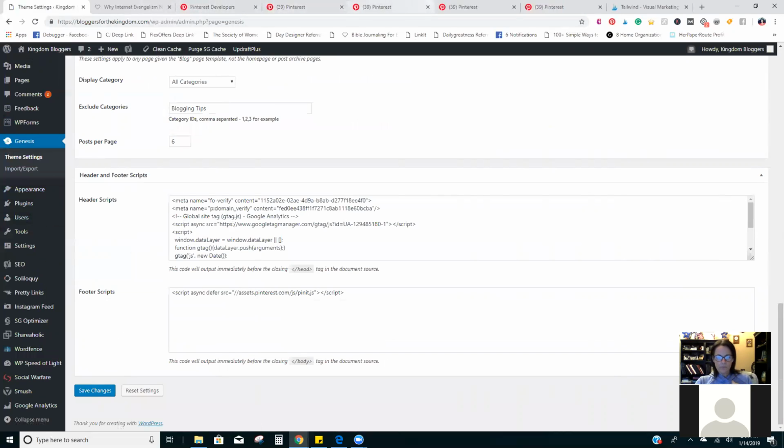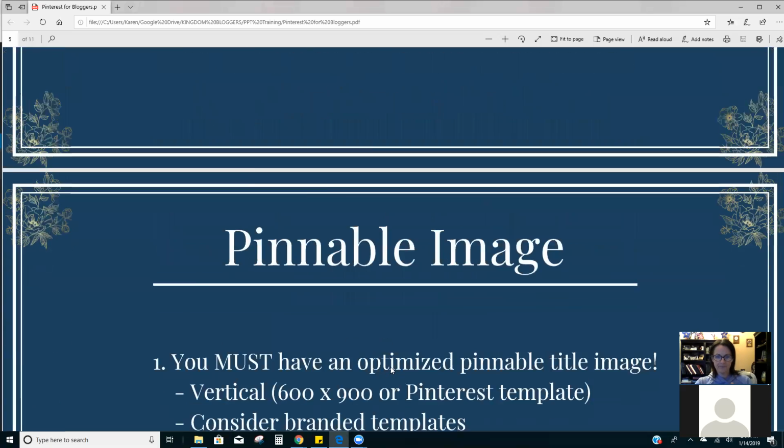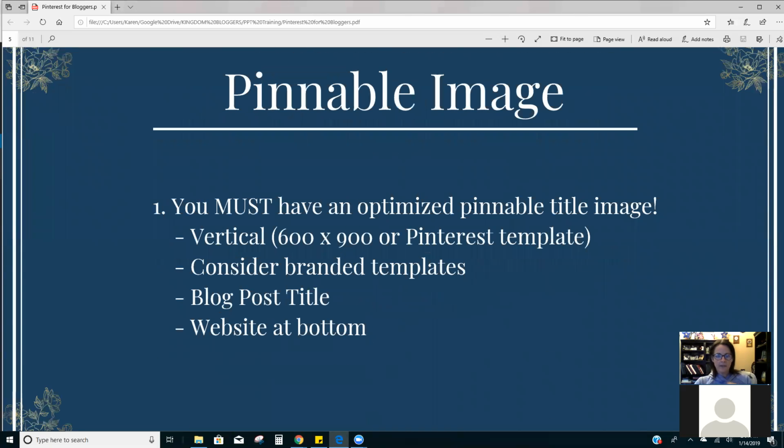All right. Pinnable images. So now rich pins and the profile, all that's important. But when it comes to getting Pinterest to work for you, it works through the people who share your content.